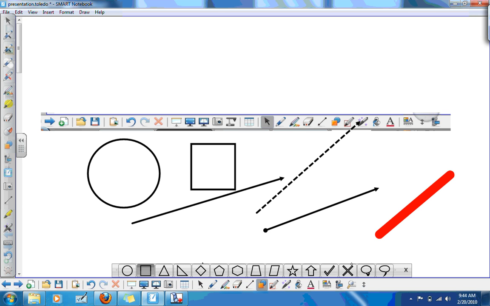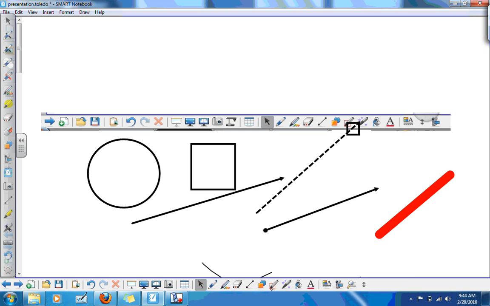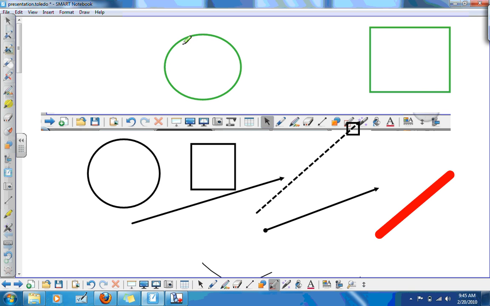Now, this next one here, I need to get my pointer. This one is, I don't really know what it's called, but I call it the snap to shape. I drew a square, but it wasn't a very good square, but it is with this tool. I draw a circle, it snaps to a circle, or if it's a little bit of an oval, it'll snap to a triangle, and it's really, really nice to be able to use that feature.